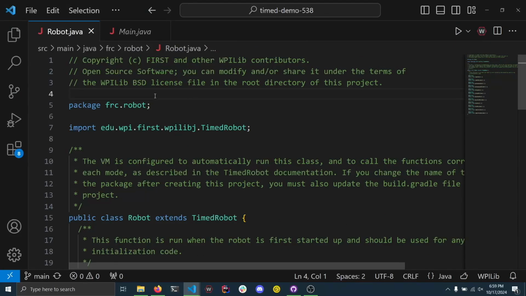So any questions about package? And every file will have a package. The next set of lines you're going to find are these imports. In Java they're called imports. C and C++ use include. C# uses the word using, but they all kind of mean the same thing. And all it's saying is I want to use code that is somewhere else.